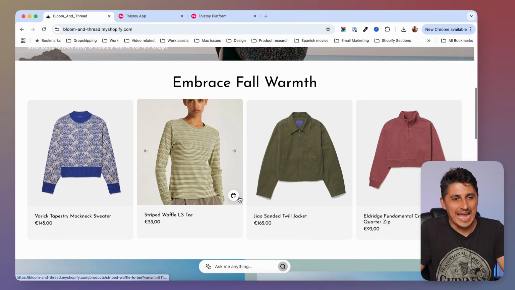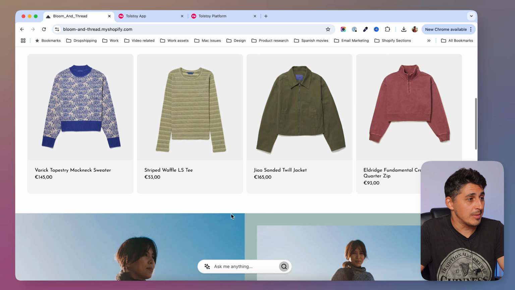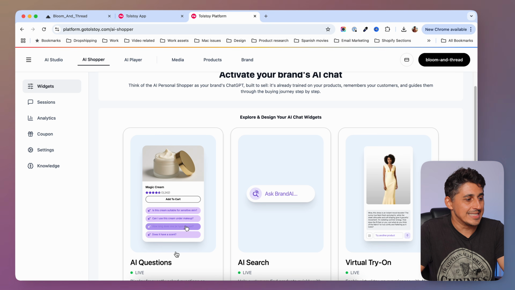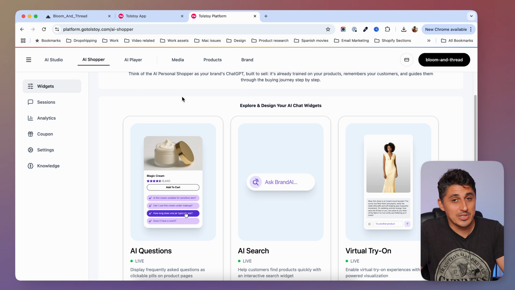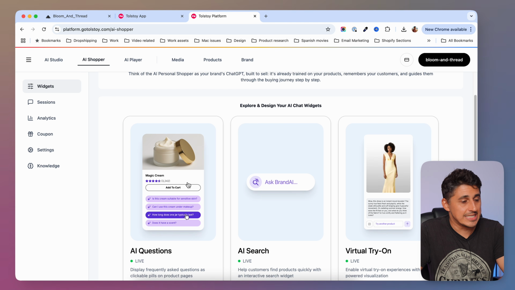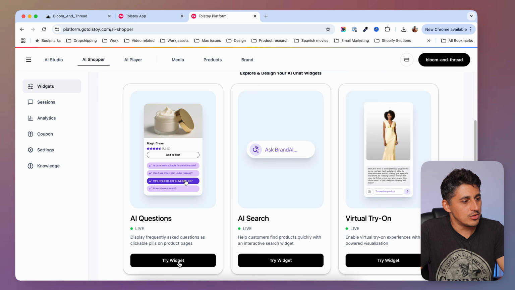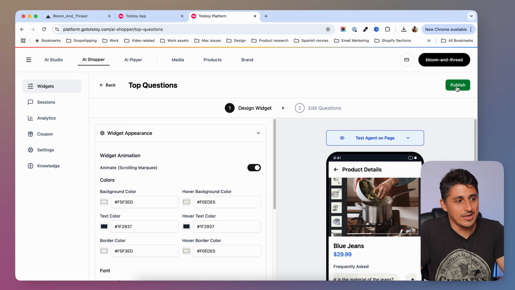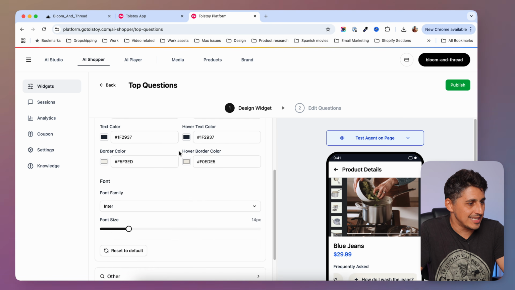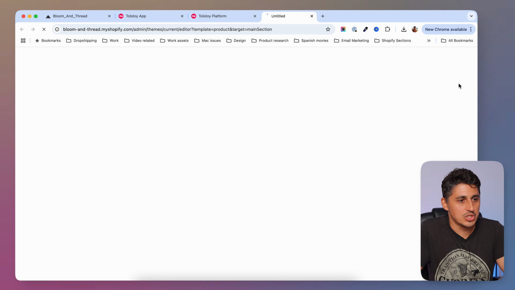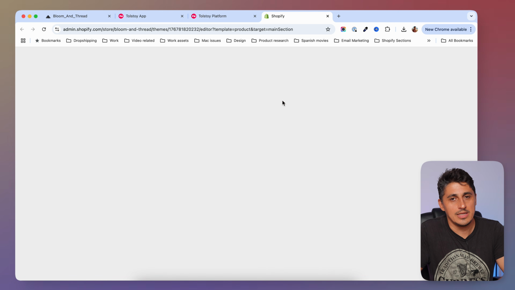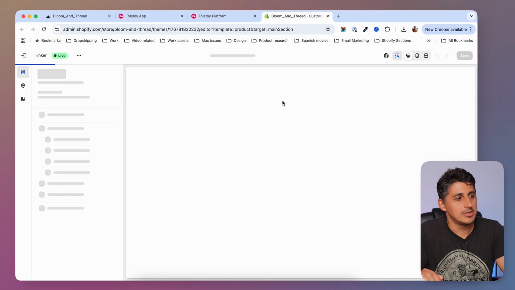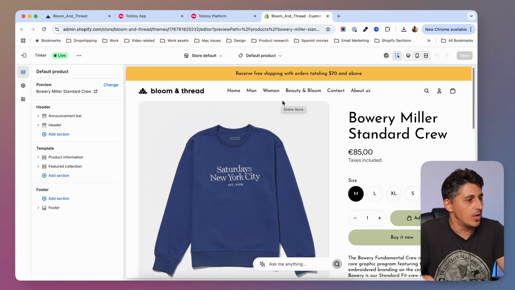So now that we have the Ask Me Anything bar on the page, I'm going to show you next how to add this AI questions. So on the product page, we often have FAQs, and this section will actually replace those. So we're going to click on try widget, and we're going to click on publish. Again, we have here a bunch of settings for stylizing that section. I'm just going to publish it, and I'm going to be sent to the customizer where I will be able to place it where I want on the page.